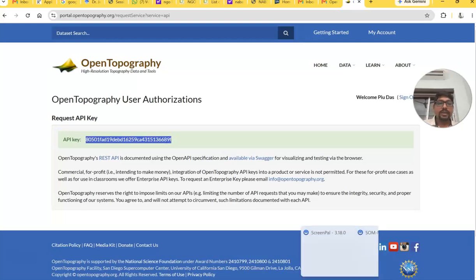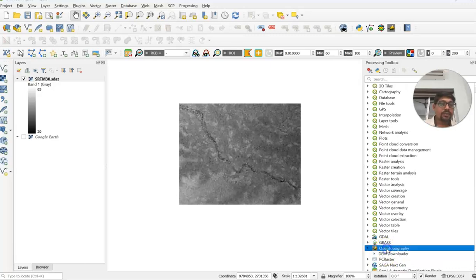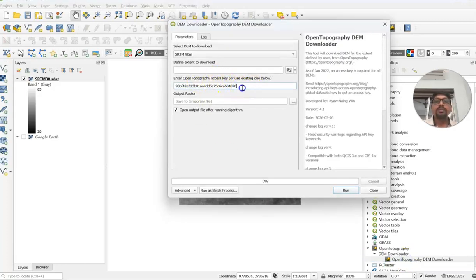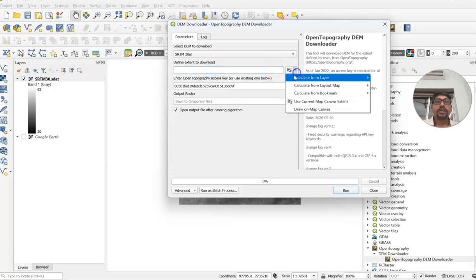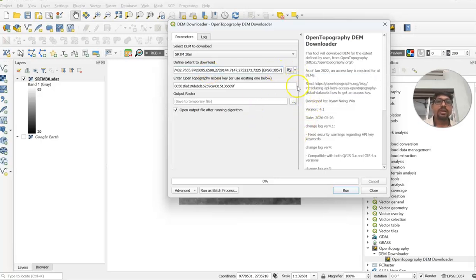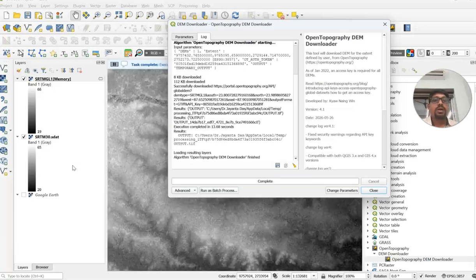You can copy this and go to here, close this, click on this OpenTopography DEM downloader, then OpenTopography DEM downloader. We need to paste here. Okay, we need to paste here. SRTM DEM, then map canvas, or you can draw the map in canvas. Select it, then it will be downloaded SRTM DEM as per my map canvas. So you can add your study area, then you can download the whole study area map.